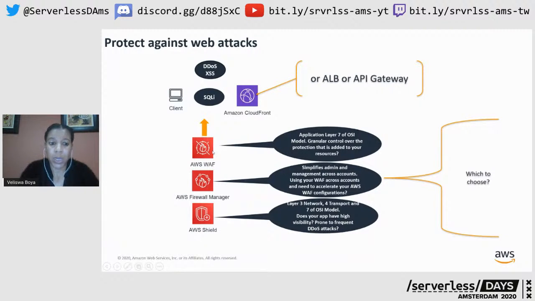Mine, I've only got the WAF because it's a low risk application. It's an application that no one cares about. So no one is going to try and do any malicious attacks. So I only went with the WAF. I don't need a Shield because my app does not have high visibility. It is not prone to frequent DDoS attacks.